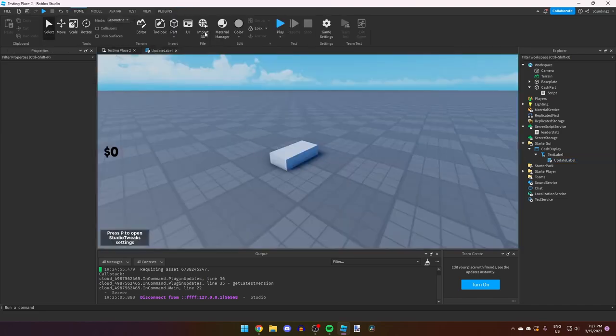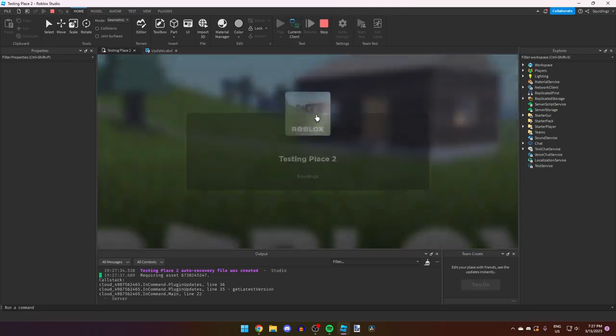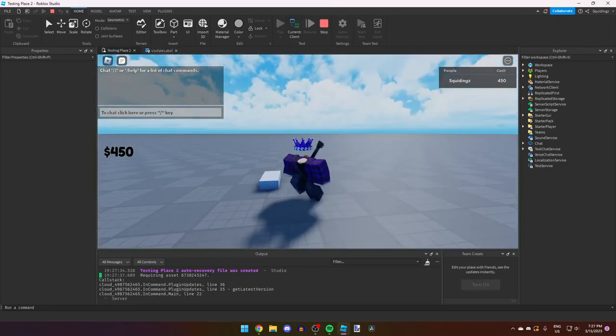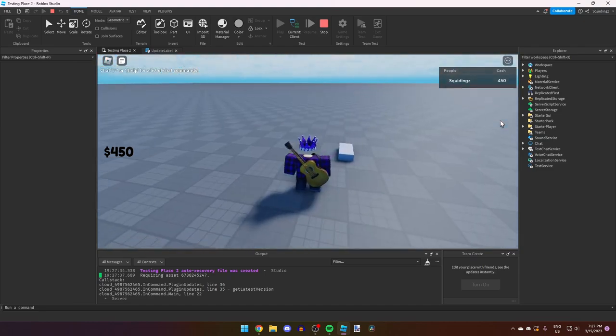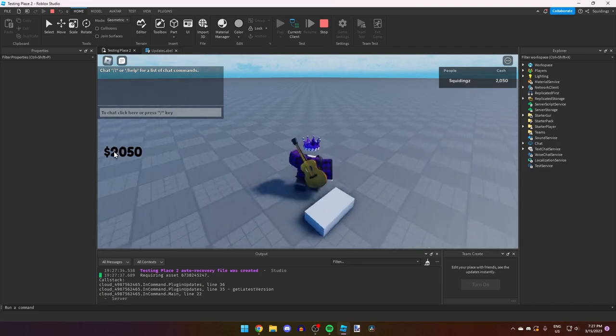Right, so now if we just playtest our game, so click the play button and wait for us to load in. Right, now we're loaded in. As you can see, it says I've got 450 cash. But if I step on here, you'll see it changes as my cash value goes up in the top right.